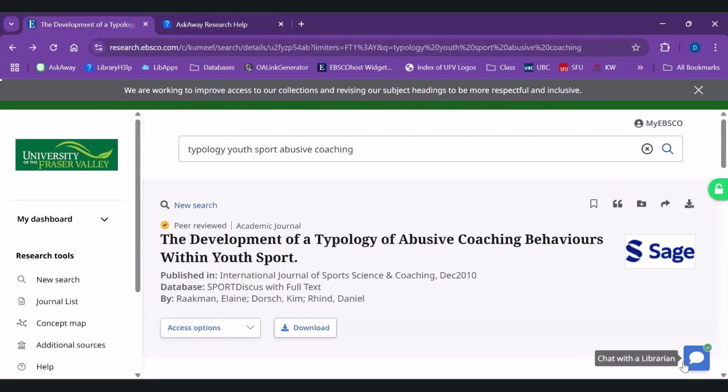It's not a chat bot. It is a real person there. If you're having any issues downloading, use that Ask Away option and they'll be able to help you.